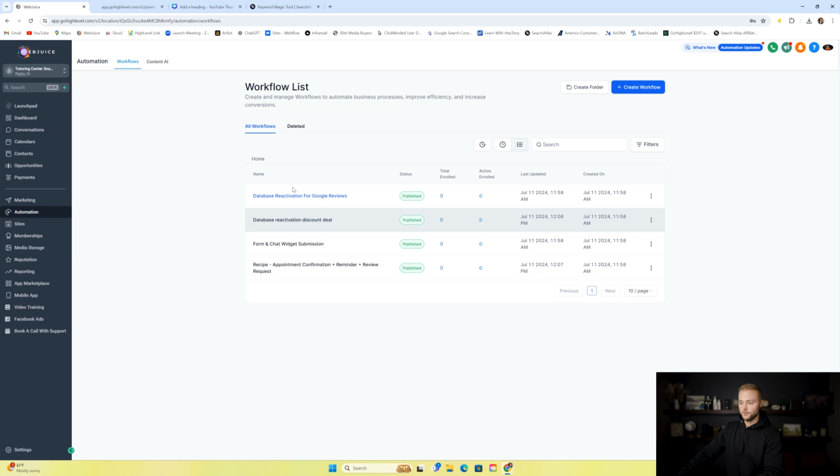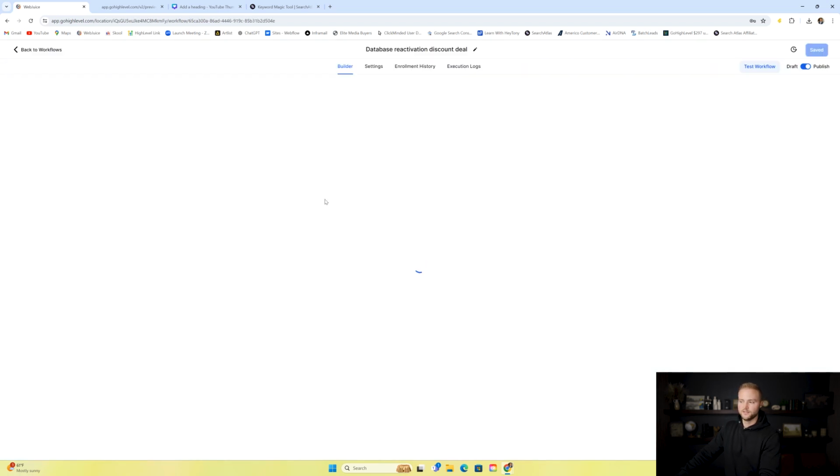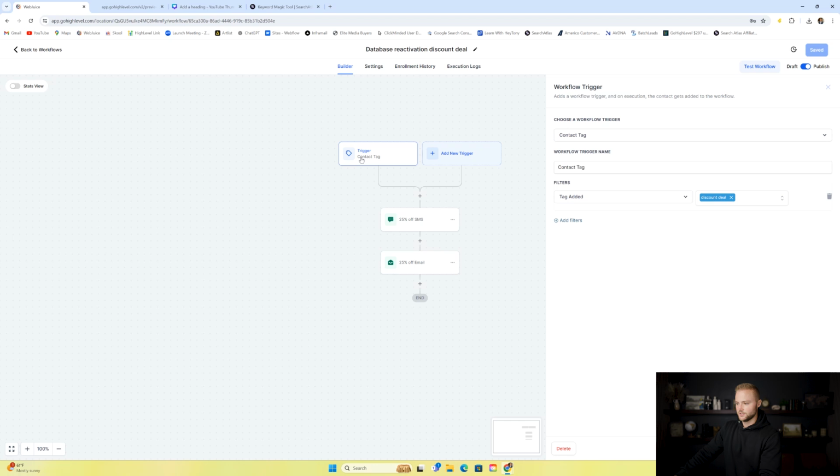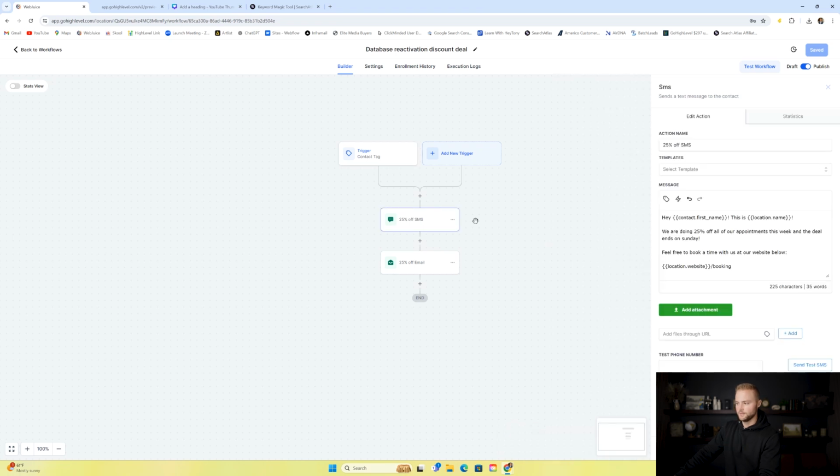And then we have 2 different automations here. One for a database reactivation discount deal. So let's say this Tutoring Center is doing a discount for a week or for some sort of holiday. We can basically import all this Tutoring Center's leads into GoHighLevel under the contacts tab. Once we've imported them, we can create this tag called discount deal, and we can tag all the leads, or all the previous customers, with this discount deal tag. Let's say there's a couple hundred of them. We can tag them all, and it'll send them all this text message right here.